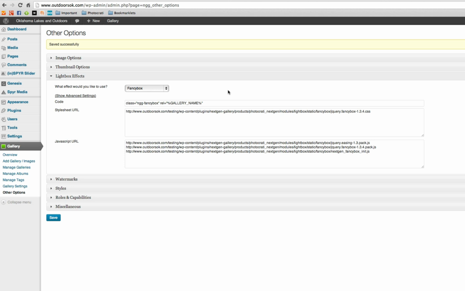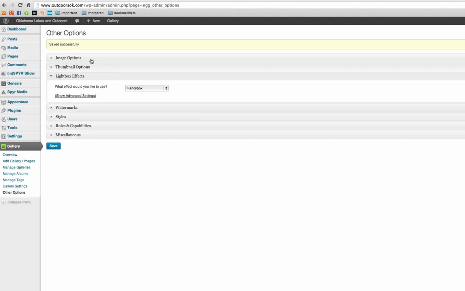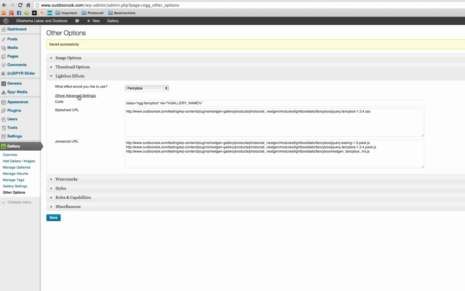But to make things work, the first thing I would recommend is to go to the Lightbox you want. So for example, this customer wants Fancybox to be used. So when you first get to this, you go down to Lightbox Effects, choose Fancybox, and then here you have Show Advanced Settings. If you click on Show Advanced Settings, you've got the code that NextGEN Gallery is going to use. And then here you have the style sheet and the JavaScript.